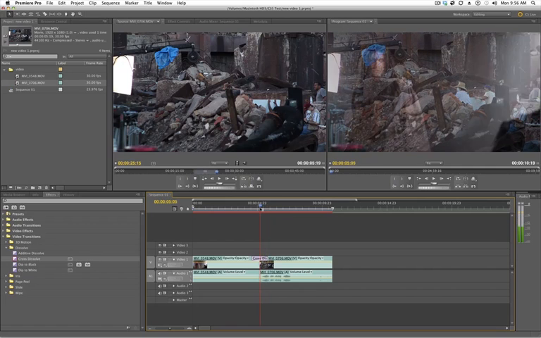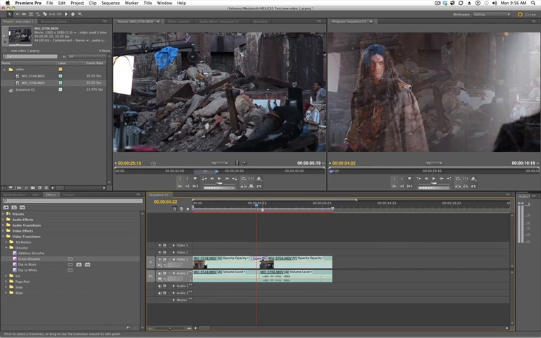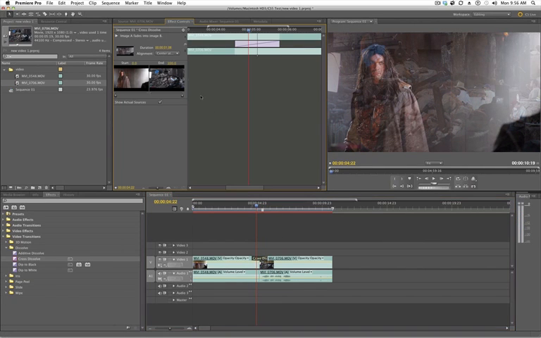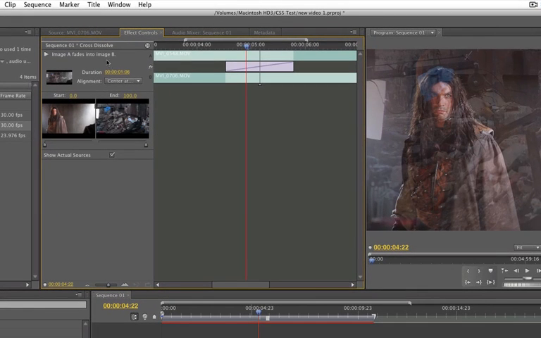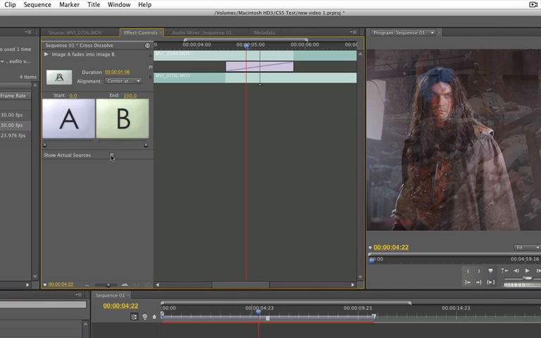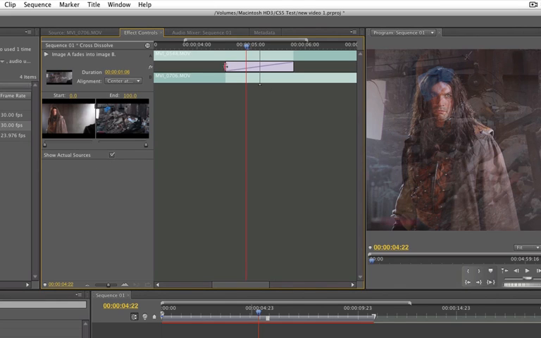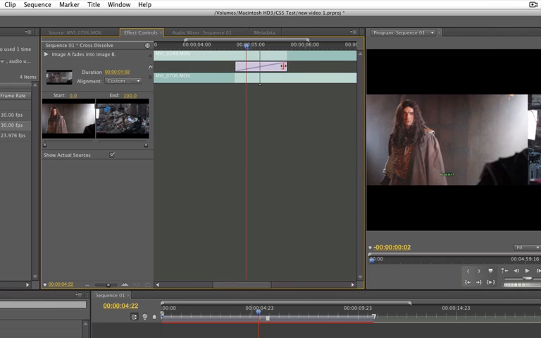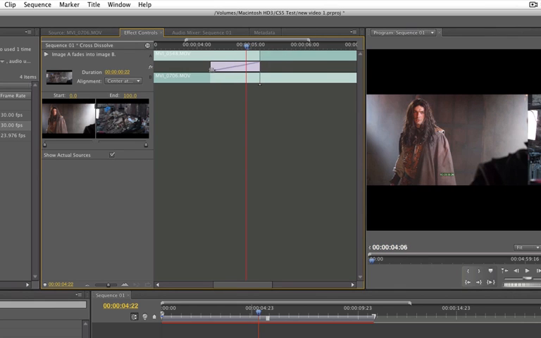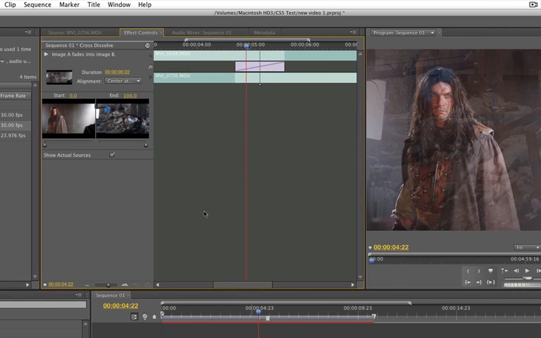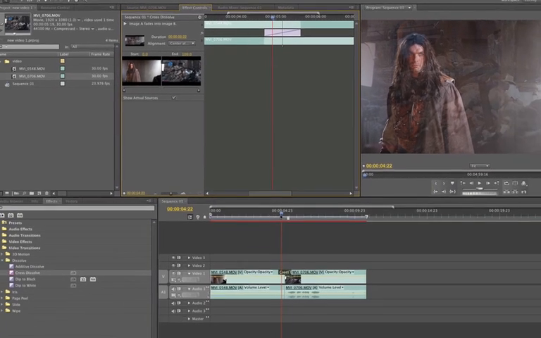And if you ever want to do some tweaking on your transitions, all you have to do is double click on the transition. It'll bring up in the effects control. And here you can see what's going on. So you can change the alignment. You can change your start and your end. If you don't want to see the actual footage, you can uncheck that. You'll just see A and B. Here, up here, you can trim it if you'd like, or you can drag it. Entirely up to you. So very customizable.